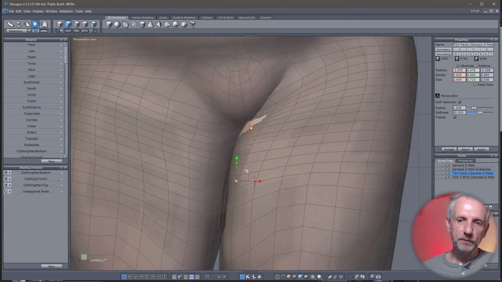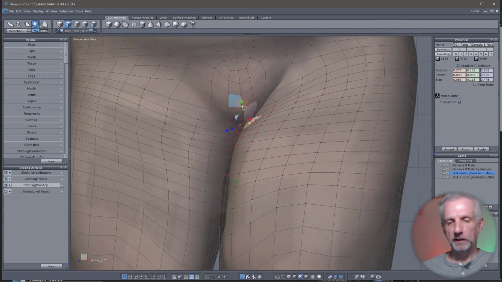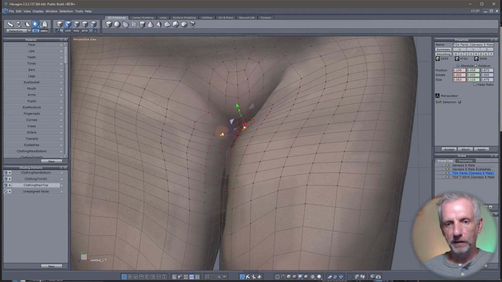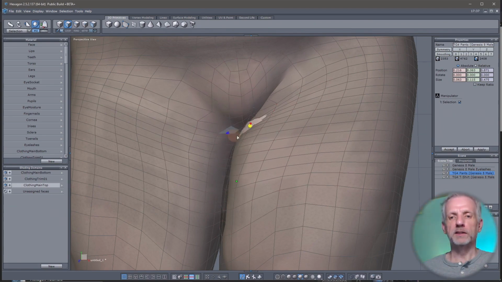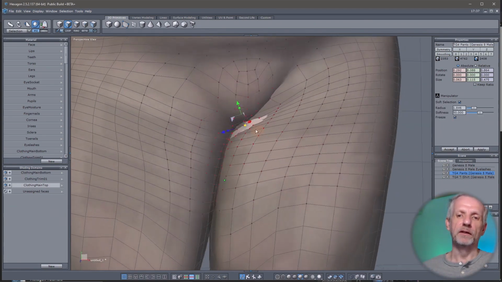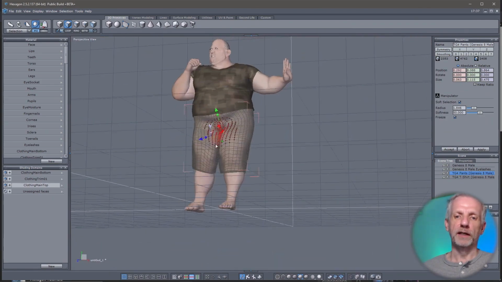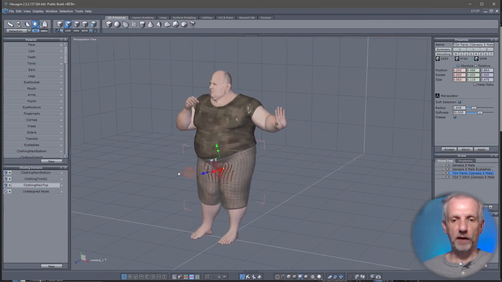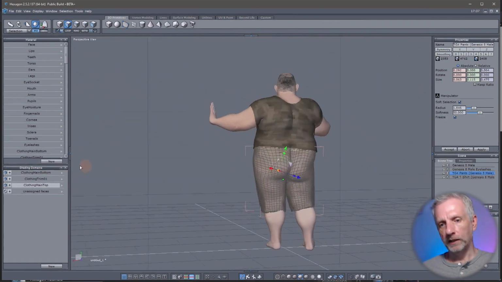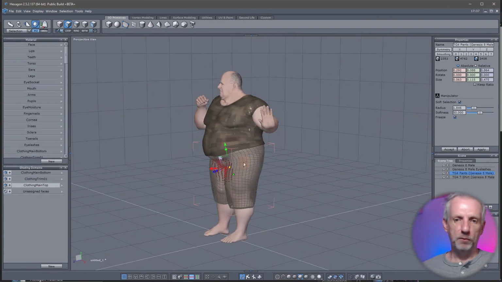Face selection. Pick that up, just pull that out a little bit. Whoops, that might not work so well. Yeah, I think I might just leave that and let the smoothing modifier in DAZ Studio deal with that. But there we go. That's the trouser legs a little bit longer. The other part of the poke through we've already fixed.